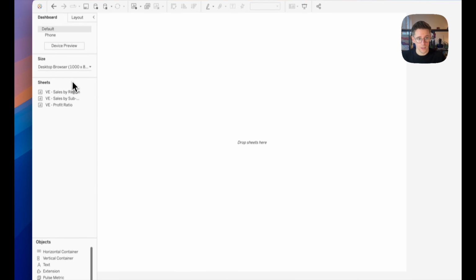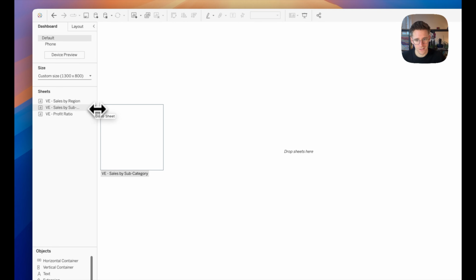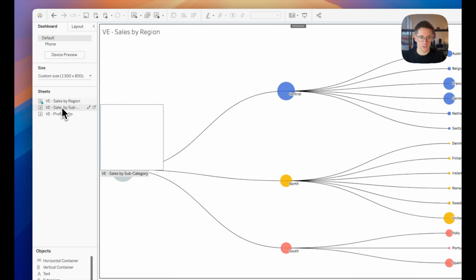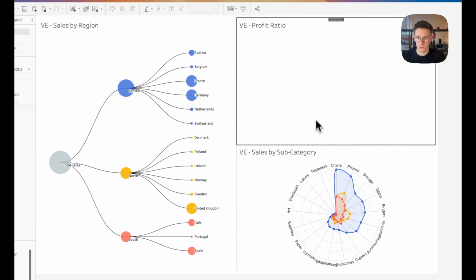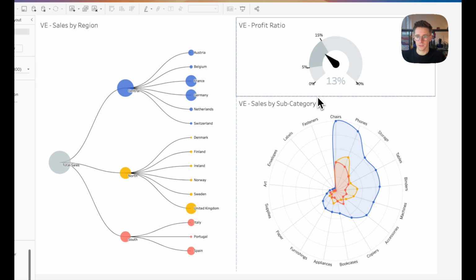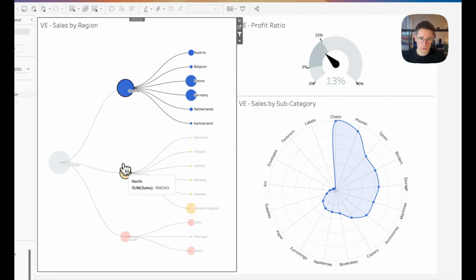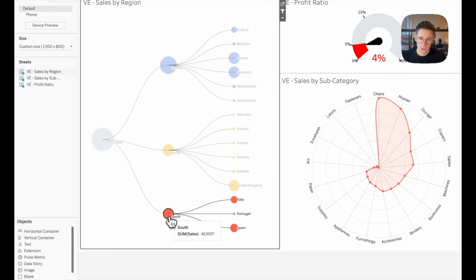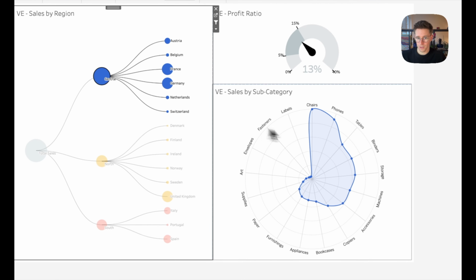So again, making a dashboard with Viz extension is really similar to doing a dashboard with any other type of visualization. So let's take our sales by our tree diagram. Let's take our radar here, and let's put our profit ratio on top, like this. And now, because we are in Tableau, again, you can use the use as filter option. Click on it, and now if I select central, north, or south, you can see that my gauge will change, and also my radar will change.